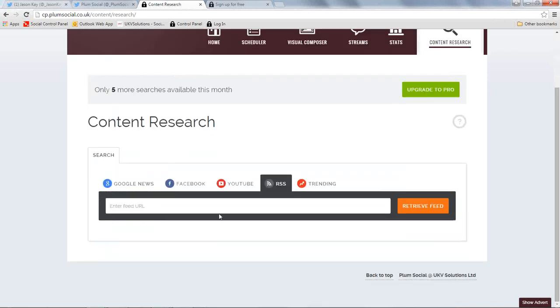RSS feeds. If you know the URL, sometimes these can be a bit tricky. It's good if you've got your own blogs and your blogs have got an RSS feed. You can plug that straight into here as long as you use the correct URL. Ask your web developer, or if you've done it yourself, you'll know it. Put it in here, and you can have your blogs on there, so you can post your blogs easier. Just makes things a little bit easier for you as well.